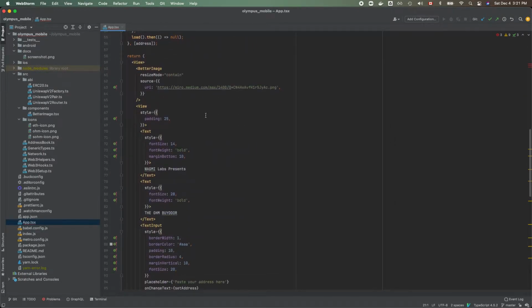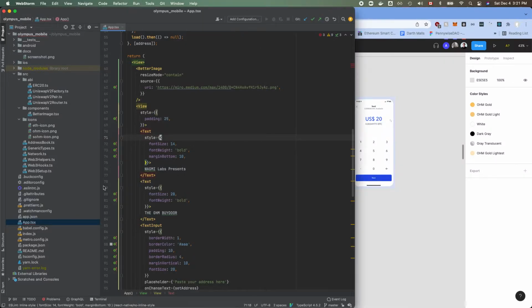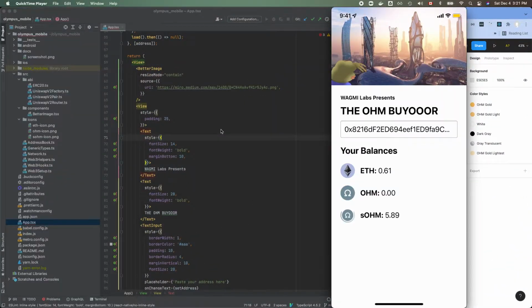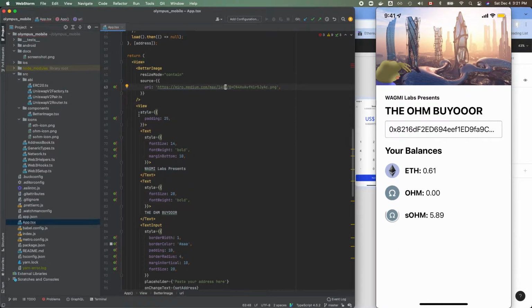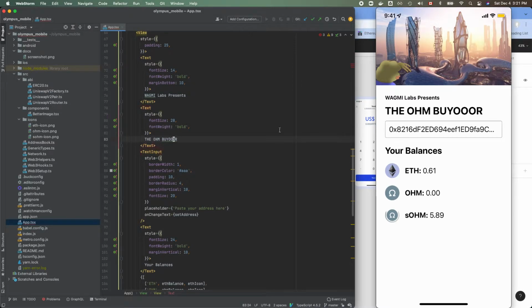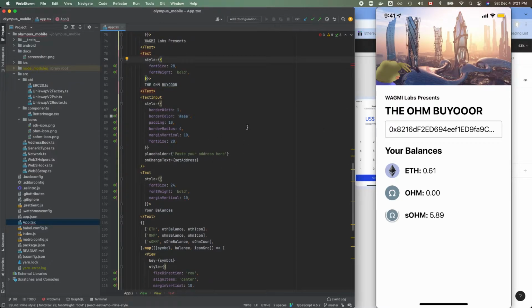So I have the image that I'm showing. Let me move this over here. I'm showing this image from Olympus's documents, and then I put this Ohm buyer. The user's actually not going to be able to buy with this application, but that was the general direction that we were headed towards in the beginning. Then we realized it's just going to be too hard to do that, so we're just going to do a much easier version of the application.